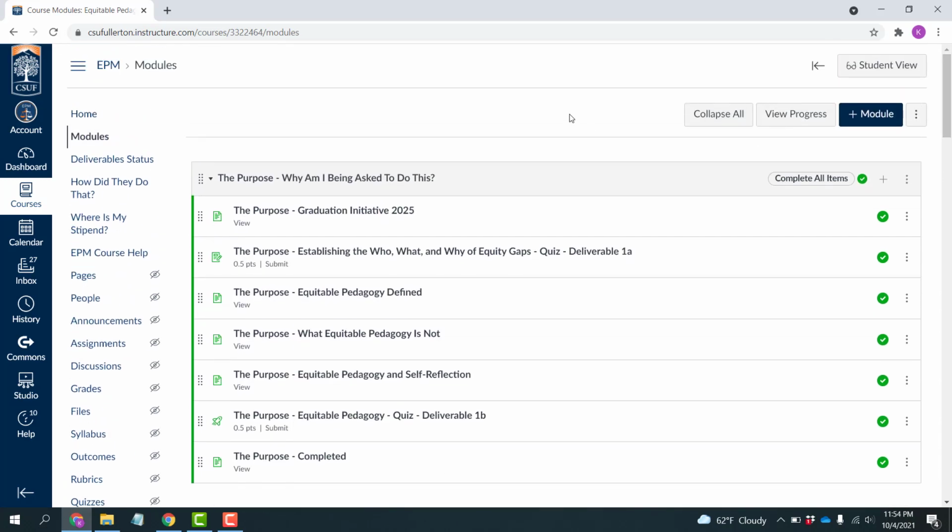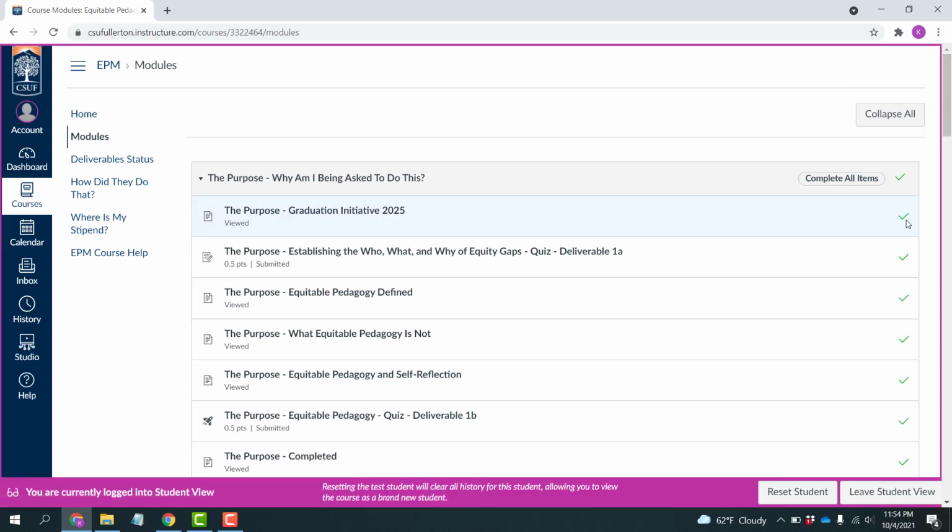One of the other questions people ask is, what if I don't really want to lock the modules down, but I want these little check marks to appear? So remember, in student view, there are these really nice check marks that appear when a student views the page or submits the assignment. So you can still do that.